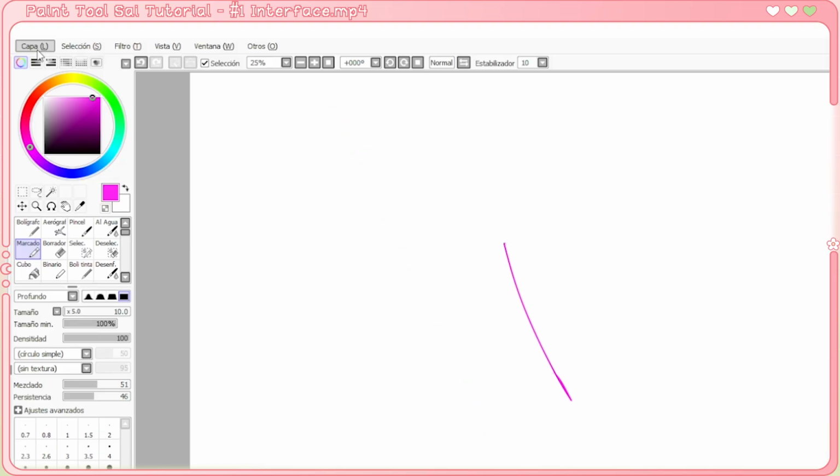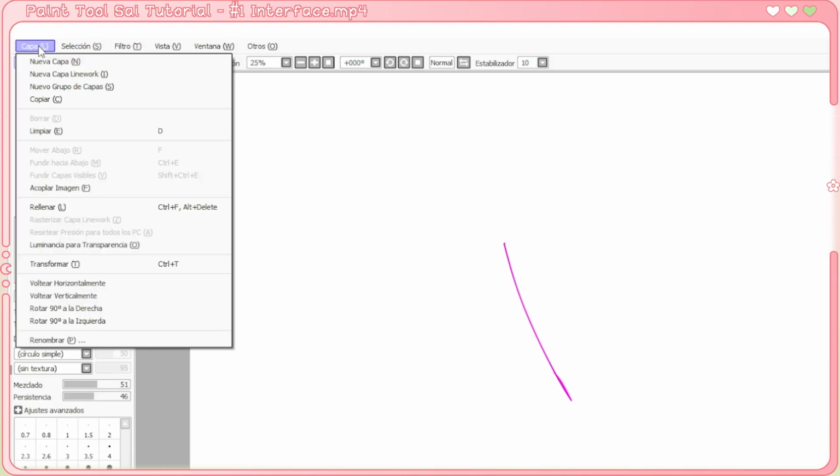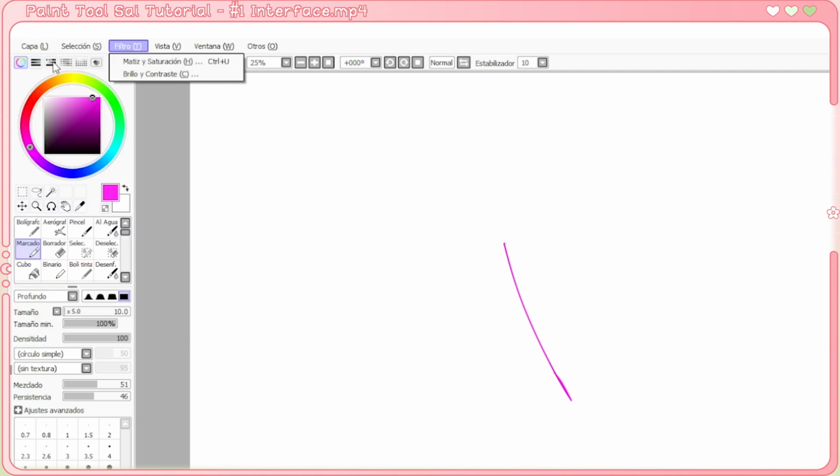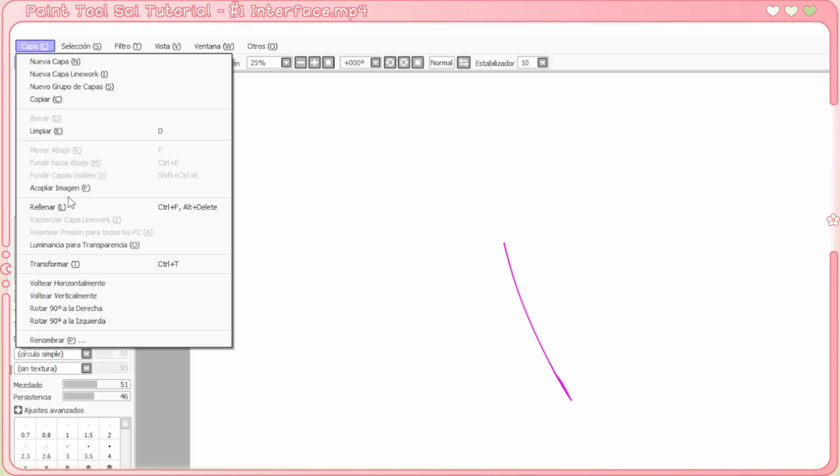Let's go into talking now about our layers. We can create a new layer right here, a new line art layer, a new group of layers. All of this I'm going to explain in another video because there's a lot about layers. And you can transform your layer or turn it around, rotate it 90 degrees to the right, 90 degrees to the left, or rename your layer.